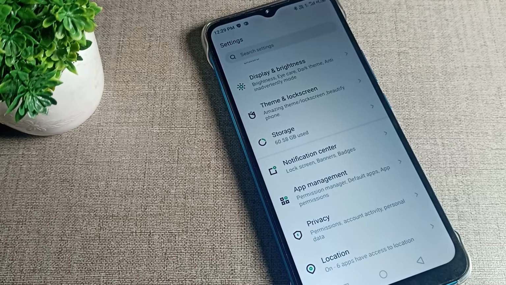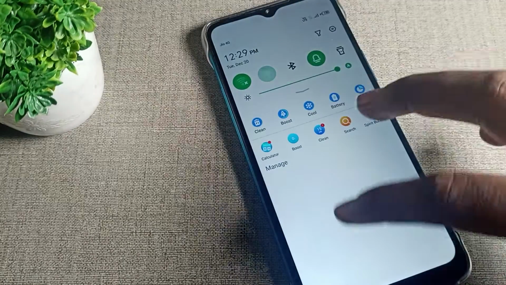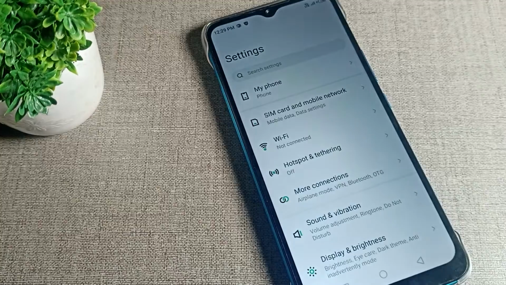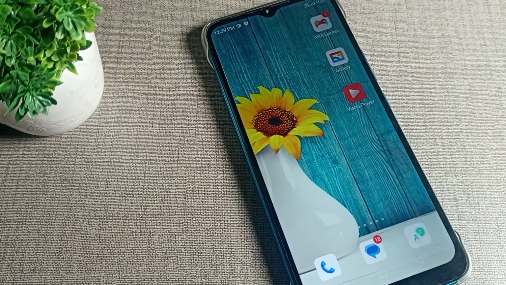Today, friends, we are going to talk about Infinix phone settings, and today's video title is developer option: how can we enable it in an Infinix phone device. Friends, if you want to enable developer option mode in your Infinix phone device, today I will show you how to enable it and how you can use your developer settings.